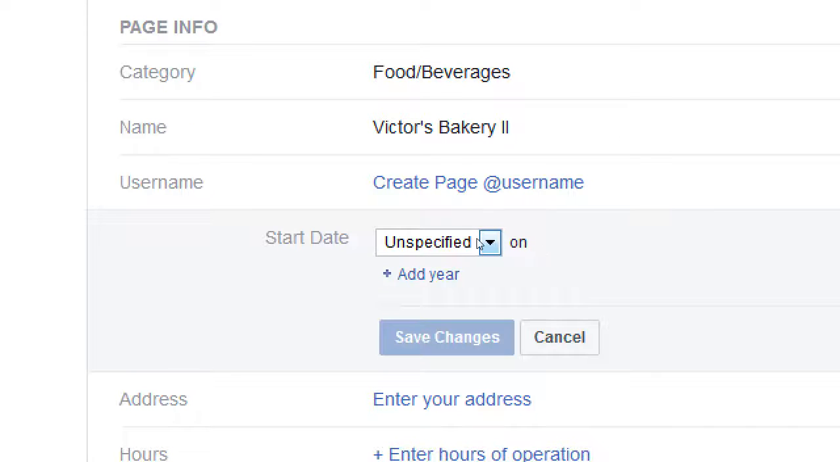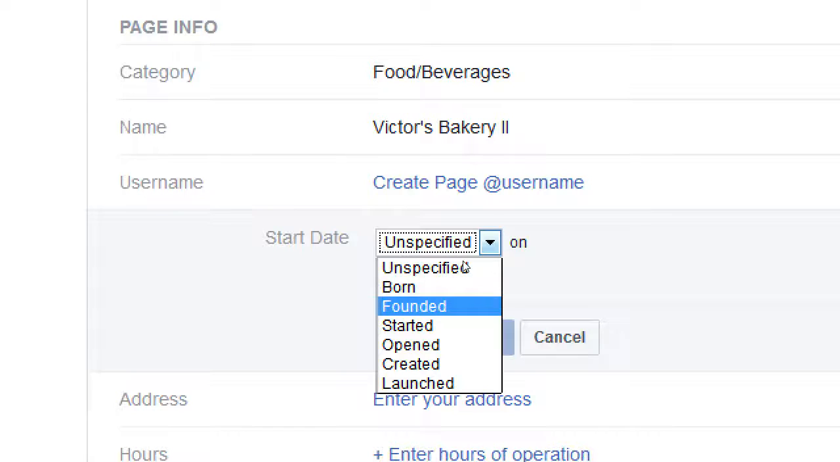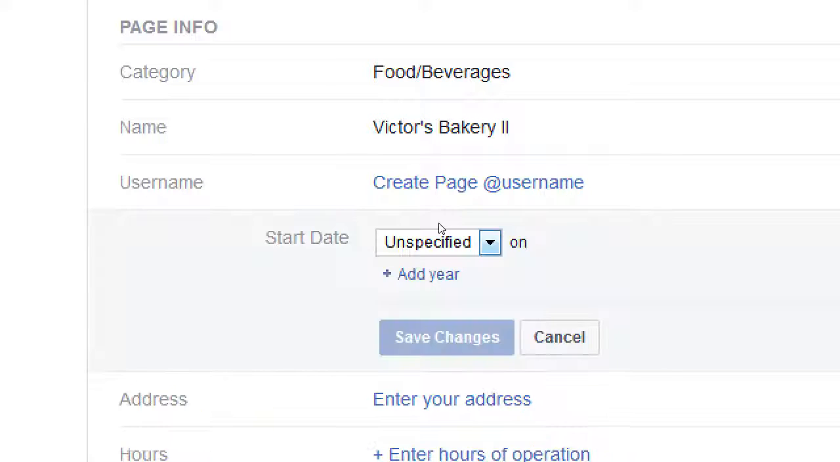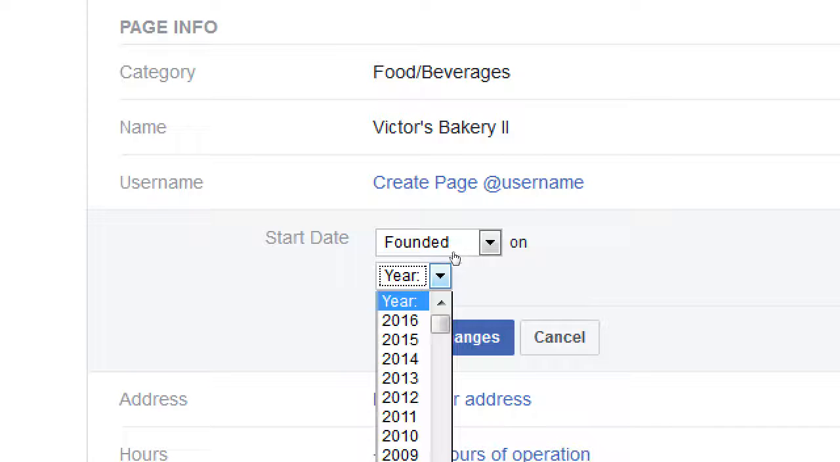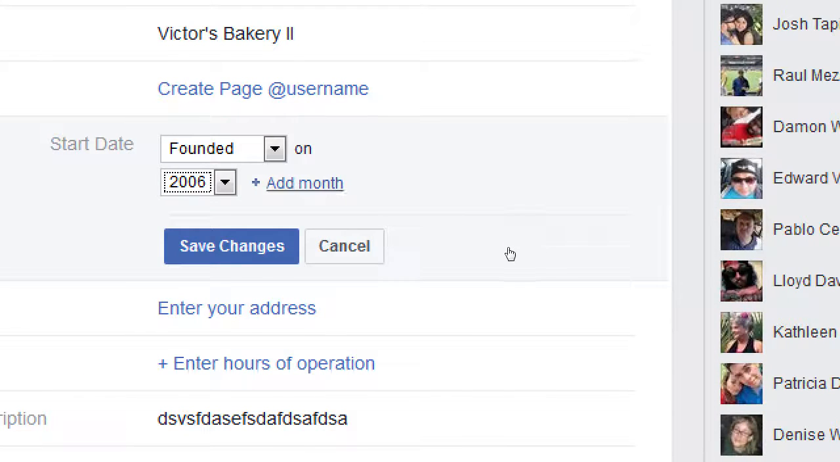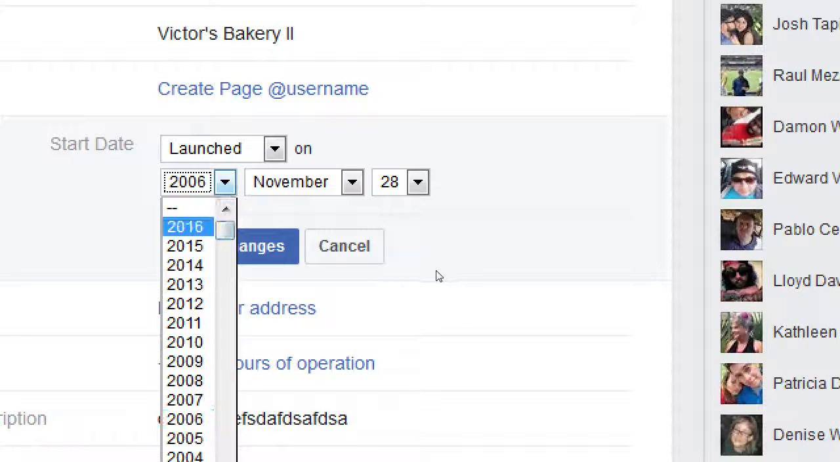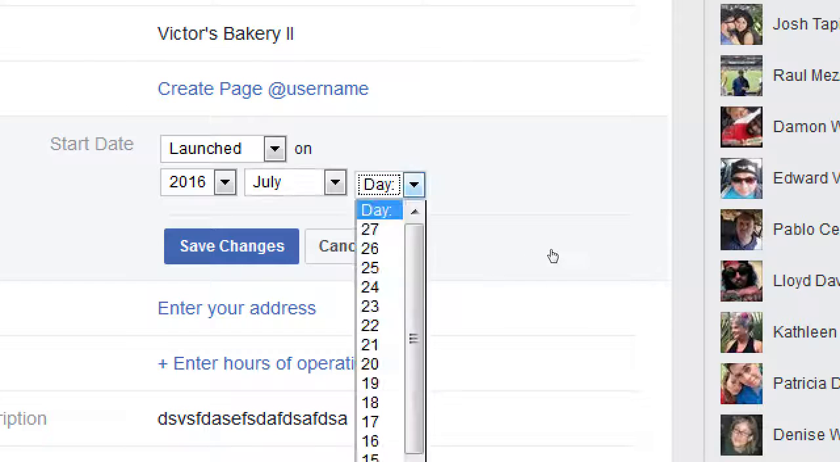Start date, this can be set up about when this page was founded, opened. This is completely optional, up to you. It's just part of the lore of your page. And I can say, is this about the start date of my Facebook page, or is it about my business? It doesn't say, and it doesn't really matter. So under start date, I could say founded in the year 2006, whatever, and go down to the month and the day. I have other options. Created, launched. I launched the website. I could put today's date, 2016, July 27th.